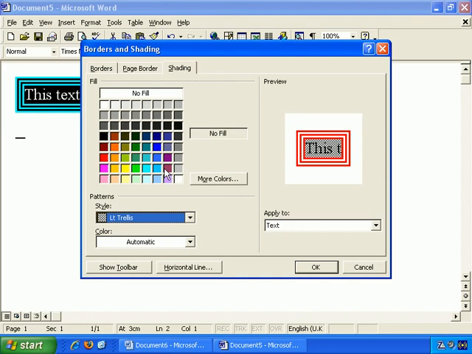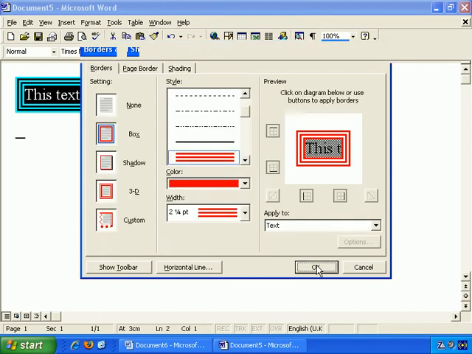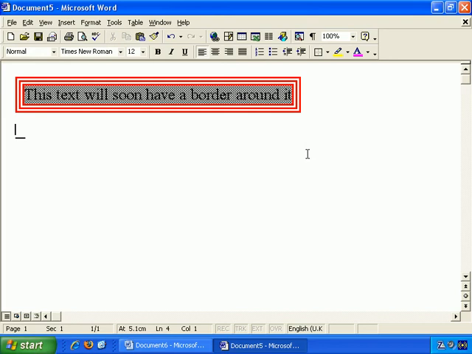And let's choose a light color. Let's choose light blue. And OK, it's not looking great, is it? Let's choose a very light gray instead and see how that looks. And OK. So there it is. There's the border, and now it has the shading within the border as well.